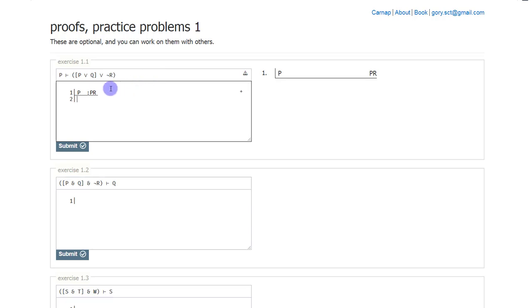Now, to get our conclusion, P or Q or not R, the first thing we want to do is use or introduction to get P or Q. Wedge intro on line 1. And then we want to do the same thing again to get P or Q or not R.